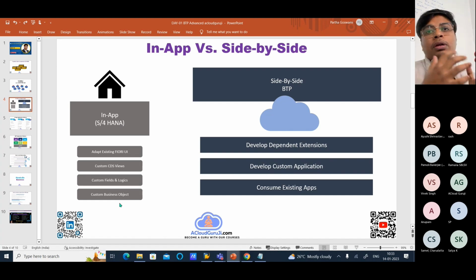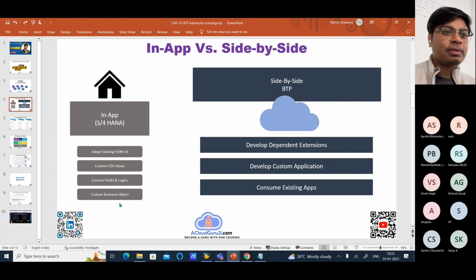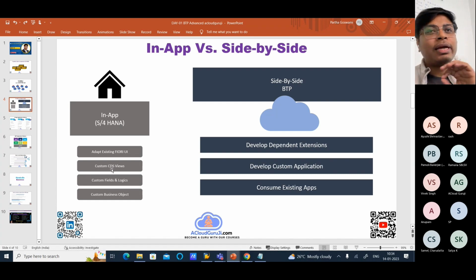OData, REST, all those kinds of APIs. But let's say your requirement cannot be fulfilled by the standard CDSs or standard APIs, then what to do? Let's say you want to add more and more custom fields. Then you can look into this standard in-app application called custom CDS view. There you can easily add custom logic or custom fields in the standard CDSs.